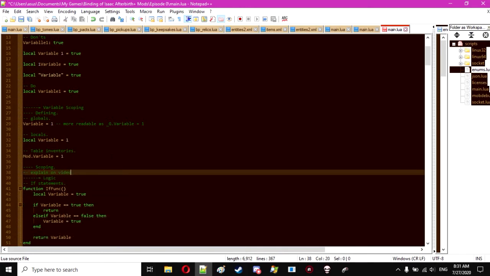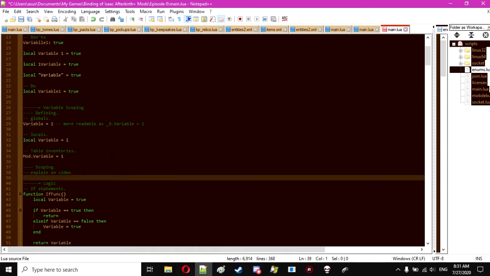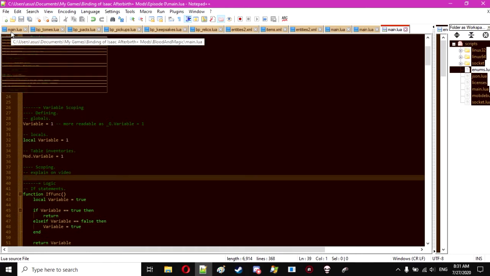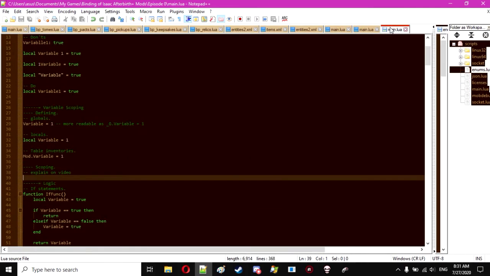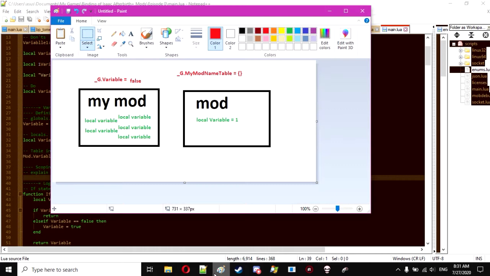That's the main reason why we use global variables. If you are not going to do compatibility, I really advise to never use globals, to avoid messing with other mods by accident, and also to avoid polluting the global scope. Same with this, if you use too many local variables, you will run out of space, and the same happens if you use too many global variables.